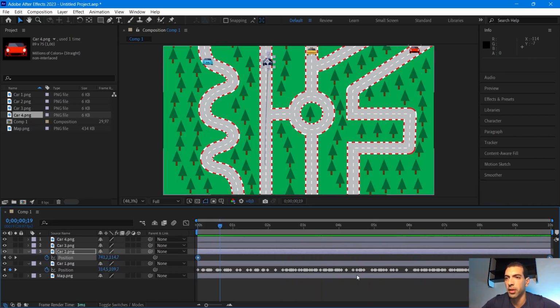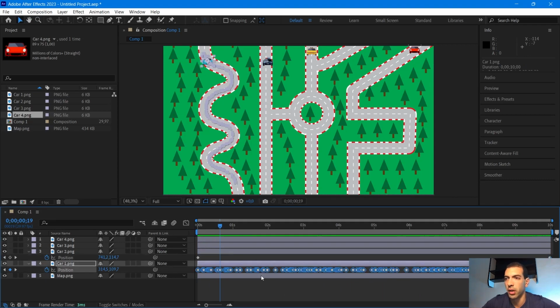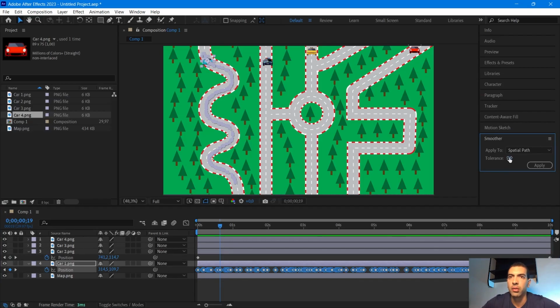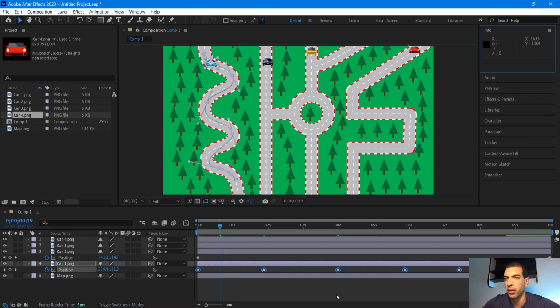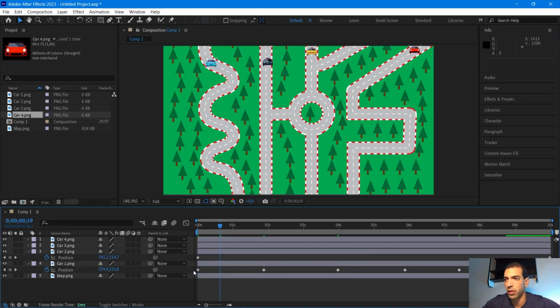I'm gonna do the same thing here. I click on position. That way I select all the keyframes. I go to smoother, 20 tolerance, and I click on apply. And now notice we only have 7 keyframes now. And if I play, the movement is very smooth.